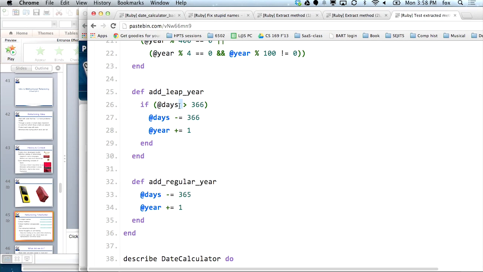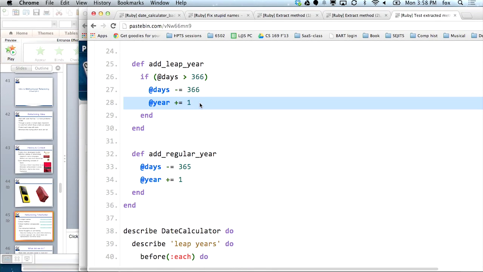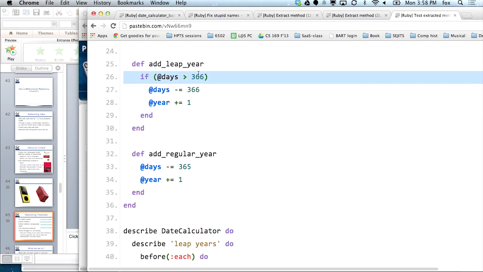If exactly 1 year's worth of days is left, what does that mean? We tried the boundary value of 366. That should have caused year to be incremented by 1. So clearly this code path wasn't followed. And after you think about it for a little while, you'll realize that there's an off-by-1 error right there. A leap year happens if you've got greater than or equal to 366 days remaining on the counter.